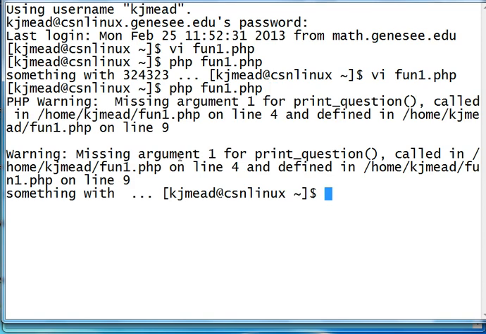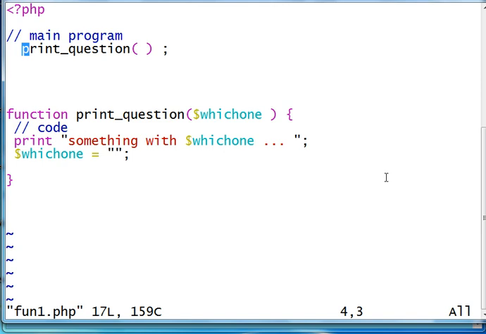Yeah, it gives you a big nasty PHP warning. It says, wait a minute, missing an argument 1 for print questions. That's a pretty clear answer, but it still goes through with it. Okay, but it's not right. It's not right. You got to fix that. Okay, so be aware of that.